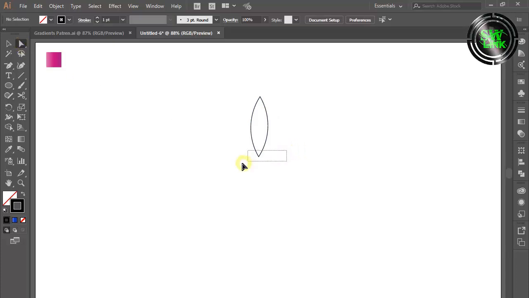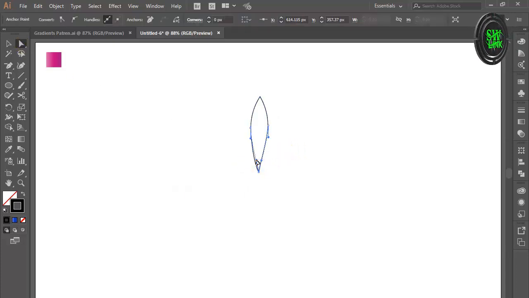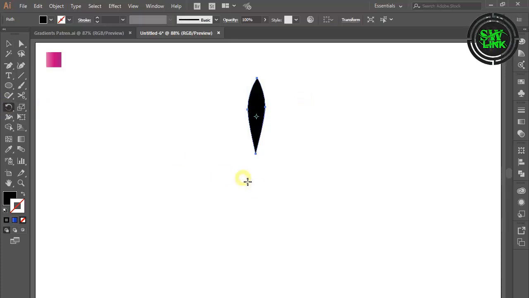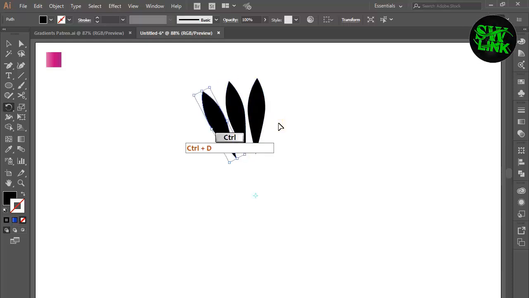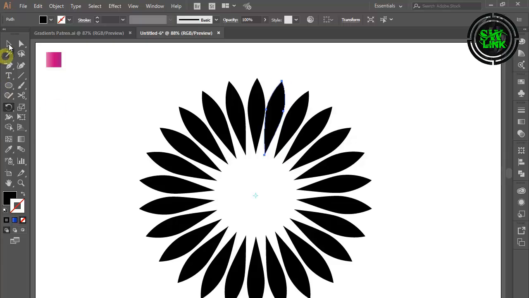Select the Direct Selection tool. Click the bottom anchor. Select the Rotate tool and set the anchor point. Press the Alt key and duplicate. Press Ctrl D for duplicate.